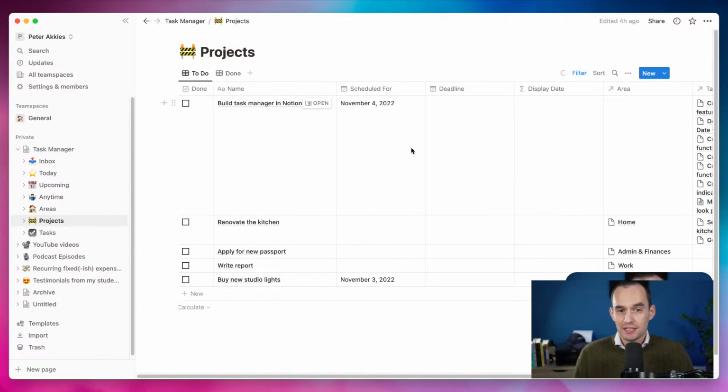The other thing is projects. A good task manager has this concept of projects, where it's not just individual tasks, but you can group tasks into a project. A really simple definition of a project is two or more tasks that together contribute to one solid outcome, a concrete outcome, right? For example, apply for a new passport. That might have a bunch of steps, and at the end, you end up with your new passport.